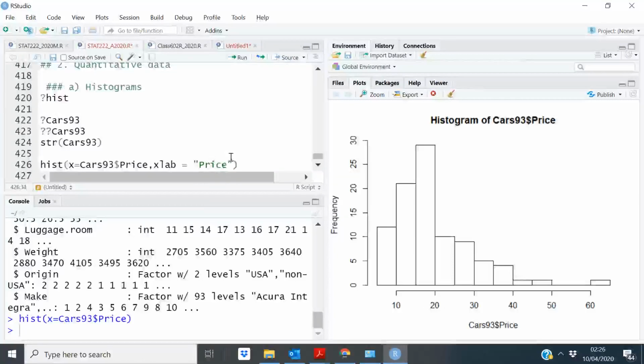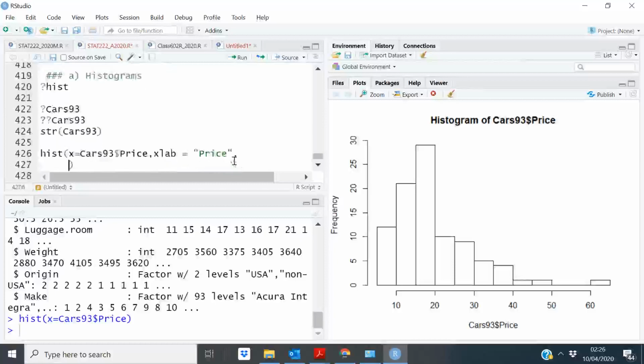We just put it here. Okay. Now ylab is labeled correctly because that's the frequency. Unless we want to change it to, let's say, number of cars sold or what have you, then we have to change it. But other than that, we leave it as it is, like frequency.